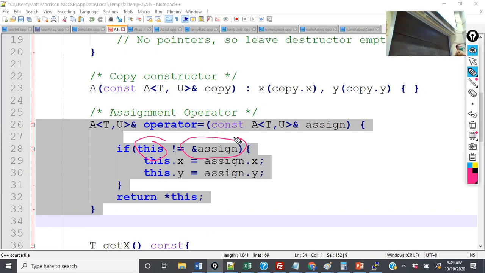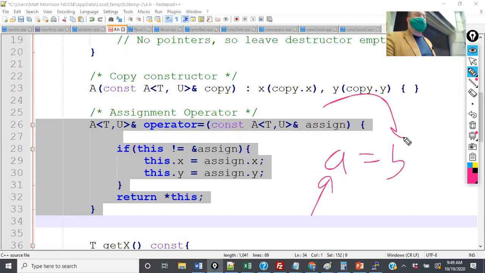No, the calling object is not assign, it's the other one. If this was A is equal to B, the calling object is A and assign is B. Does that make sense? It is the calling object of whatever the class is. What is your skepticism? A is eventually going to be this.